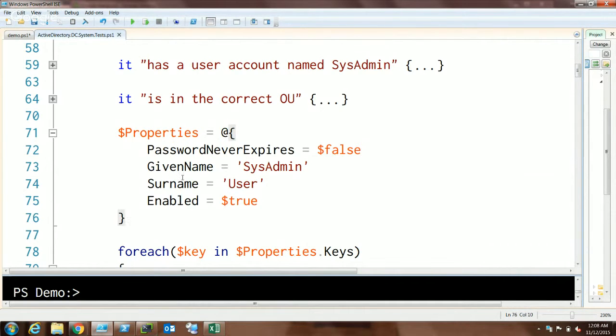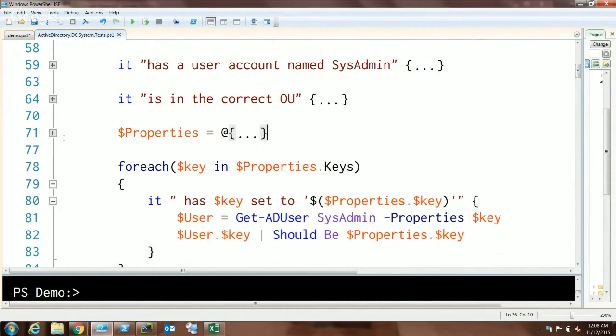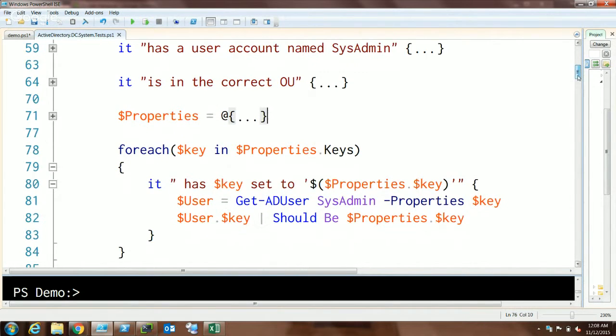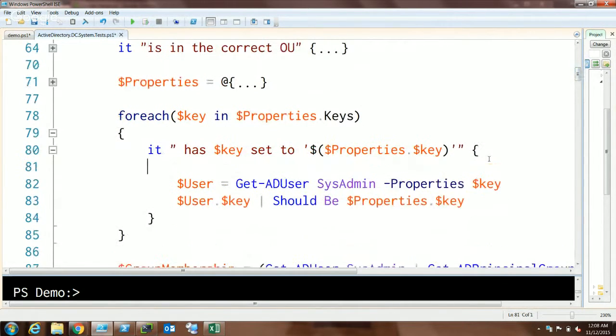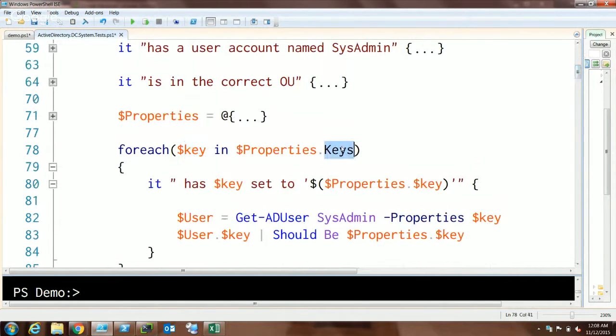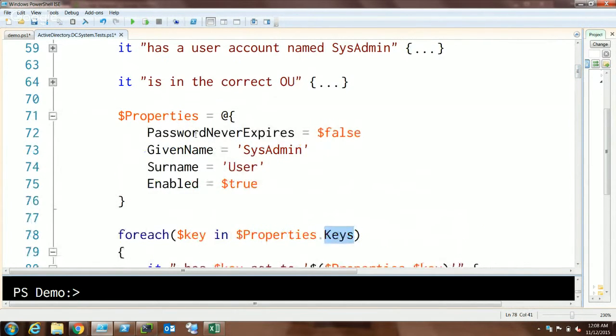But here's a case where I define some properties, right? I loop through them, and I know it's harder to read on the fly, but I basically get this property for this user, and then because the key, if you're not following me, the keys enumerates these values right here. So my list of keys is going to be password never expires, surname, enabled.